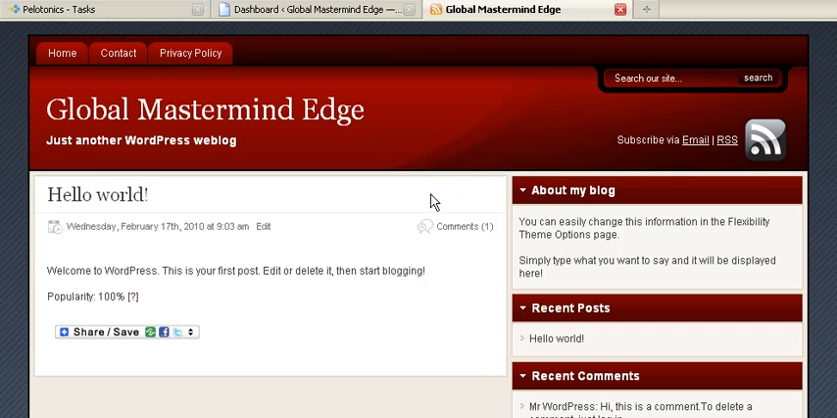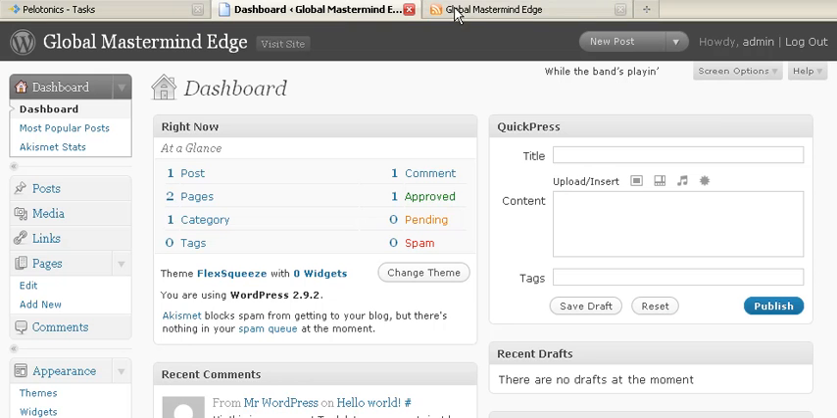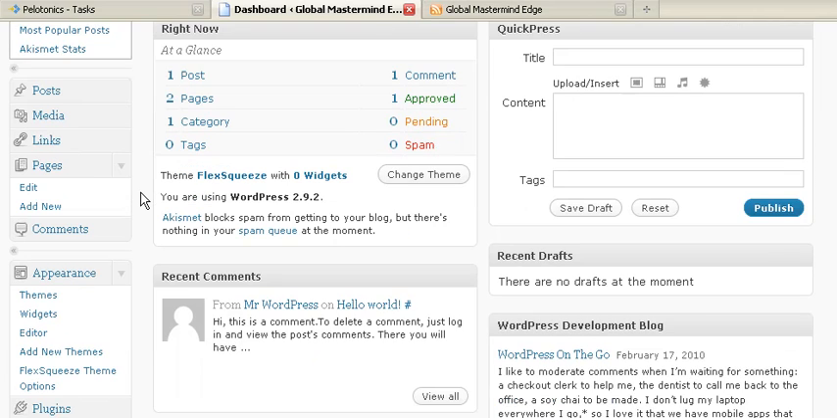When you first get the Flexibility Squeeze theme, this is what the basic blog looks like. It's loaded, and by the time we're done, we're going to have a capture page and a nice blog set up. In the first video, I showed you how to FTP your header. In the next step, we are using the Flexibility Squeeze theme.